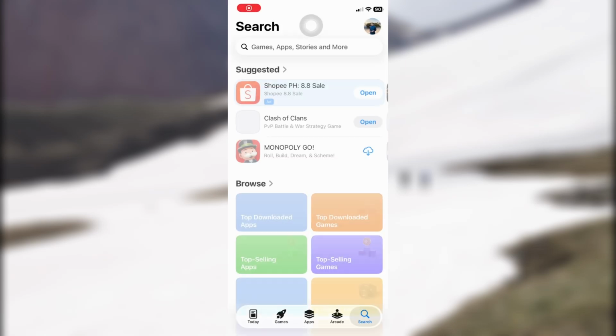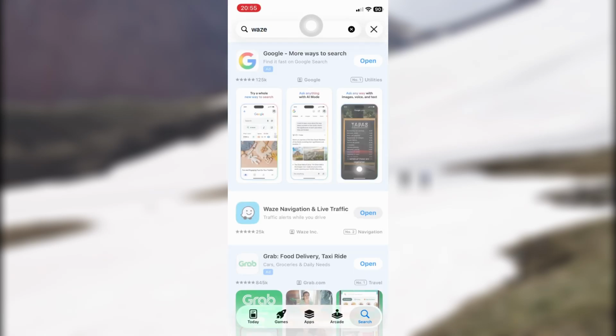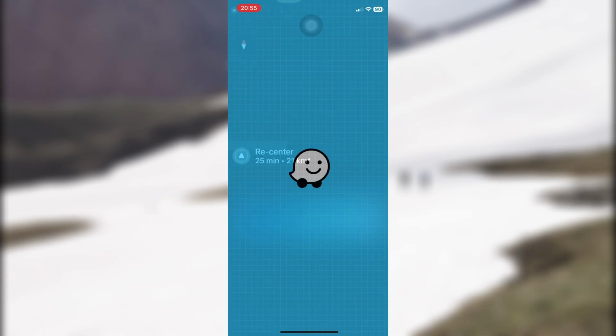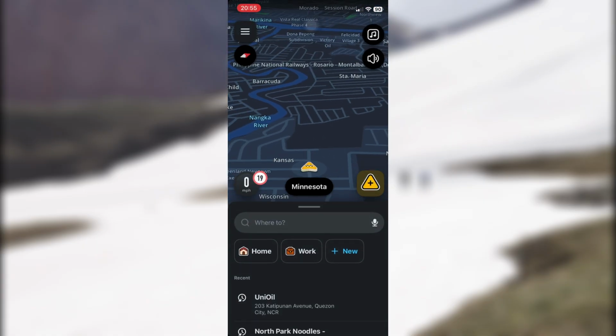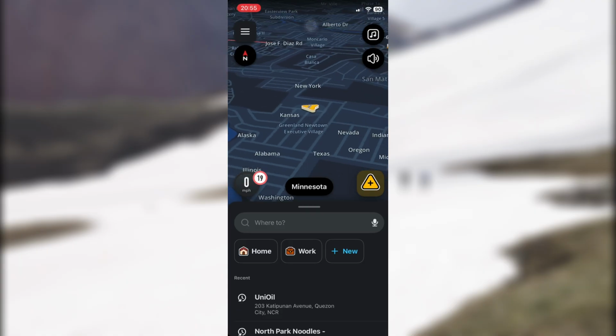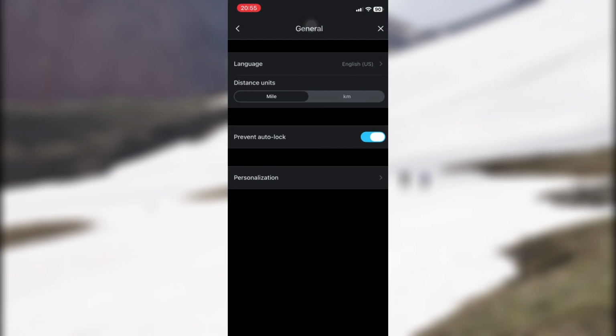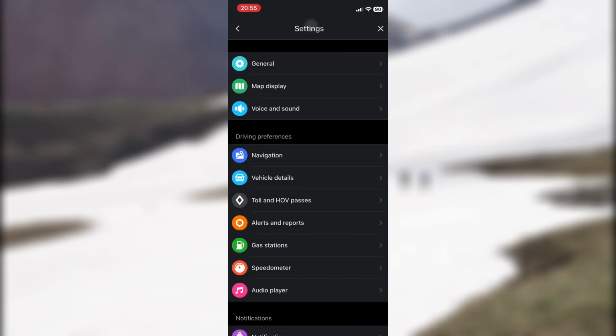Waze showing no GPS or only an approximate location instead of your exact position. In this video, I'll show you how to fix this issue step by step. First, open your phone settings and go to your location. Make sure location services are turned on.